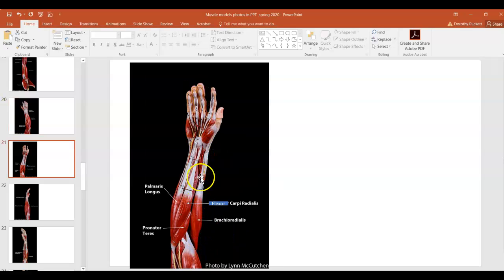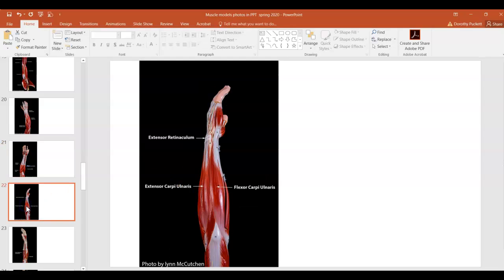Here's the brachioradialis, the pronator teres, the flexor carpi radialis, and the palmaris longus. This muscle here is the flexor carpi ulnaris. You just see part of it. You can see it better from the side. So if we turn it slightly, we can see this flexor carpi ulnaris. Next to that is the extensor carpi ulnaris because it's still on the pinky side.